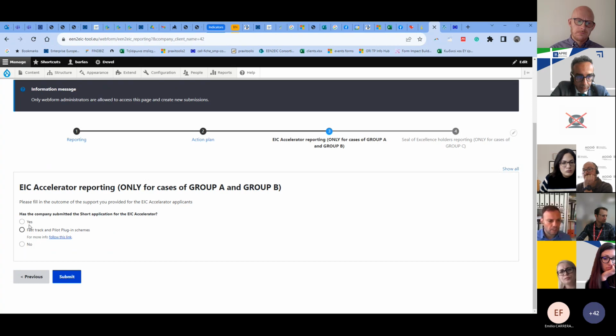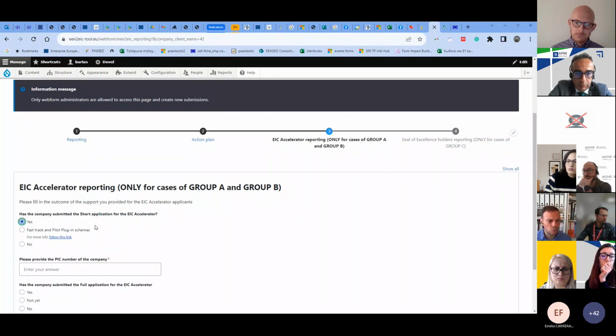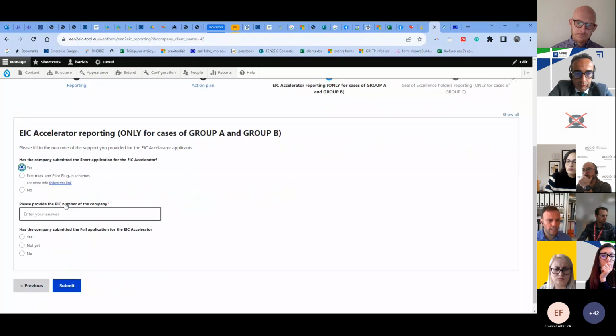So if you click on yes or fast track and pilot plug, it's the same, actually, because you move to the next one. So let's say that if you click no, actually you just can save it like a draft and you can continue later, but you understand that it doesn't make sense as long as the company has not submitted the short application to start the reporting. So let's say that the company has already submitted a short application. So here we select yes.